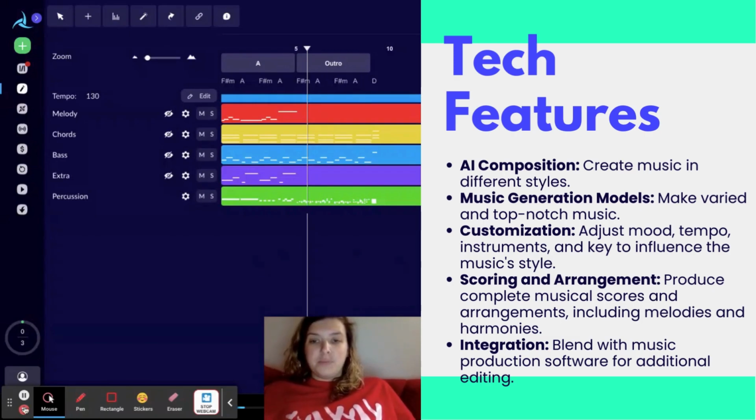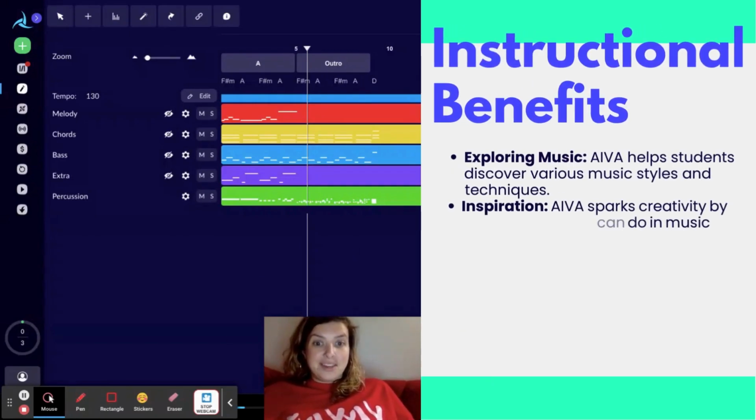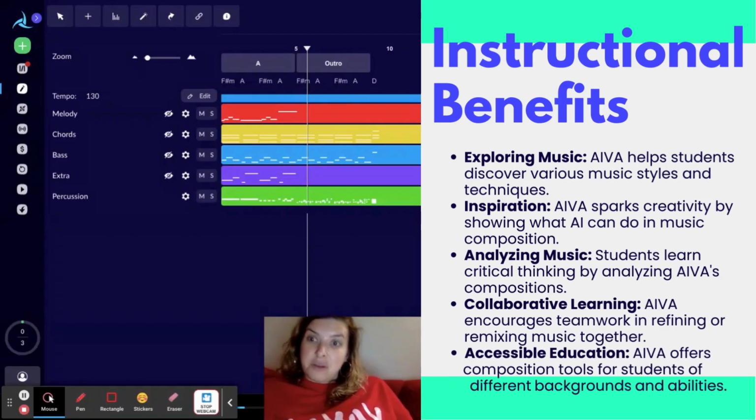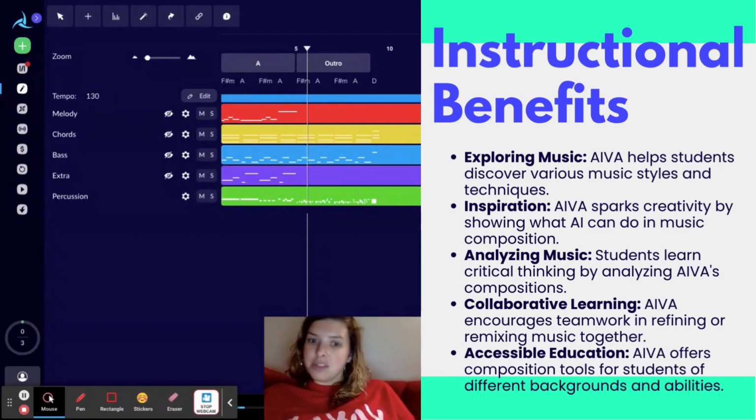So, instructional benefits. This probably won't work as well, I think, with an elementary music teacher because their curriculum is very different. But if you are high school level or college level or grad school level, I feel like composition exploration would be a great addition when using this program, because then you can explore different music styles, different genres, and different techniques through this music.